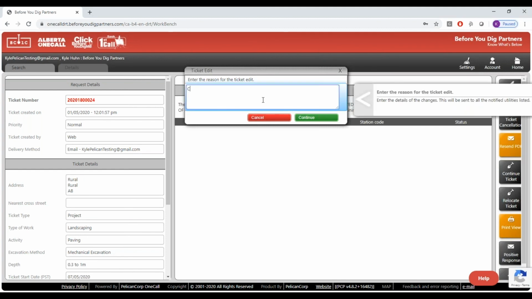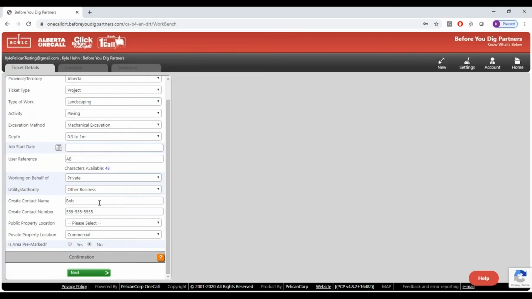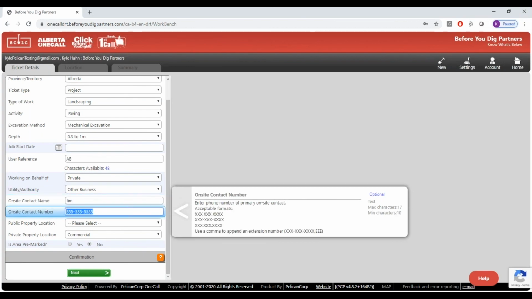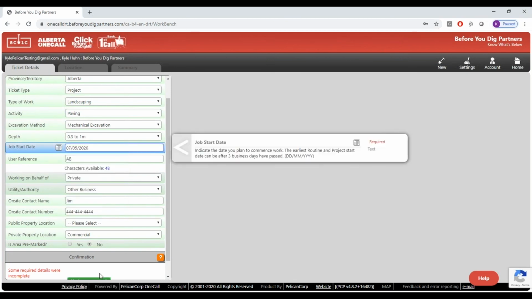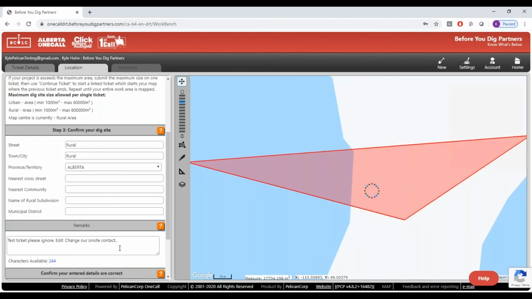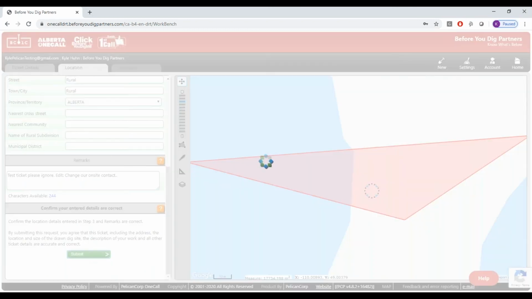So let's say we needed to change our on-site contact. What will happen is we'll open up the ticket and we'll be able to make that change. So it's not Bob, it's Jim, and he's actually at 444444444. We click next. Oh, confirm our start date again. Click next. And you'll notice that my map is still complete. My dig site information is still entered. The only thing is now there's a note in our remarks. That's that exact same comment that we're changing our on-site contact.